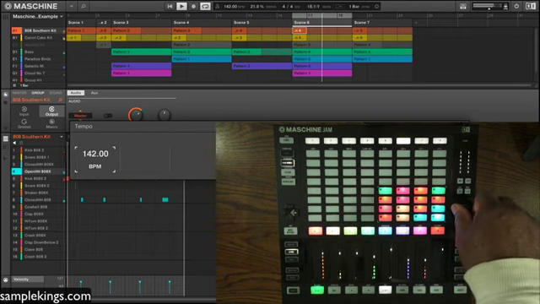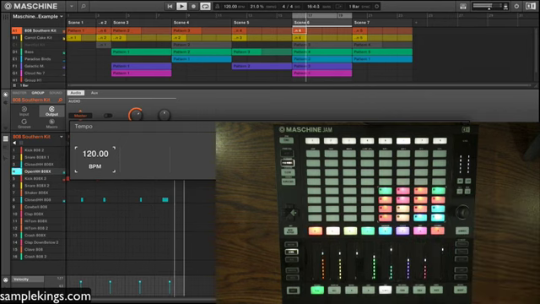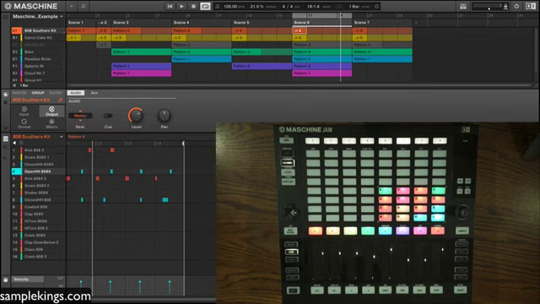And that's real fast. It's real slow, obviously. And then here, I can get back to 120. Pretty simple there. Press stop here. I can also tap my tempo in. Let's turn the tempo overlay off. Let's try to tap a tempo in here. Let's see now. I'll just turn this on.